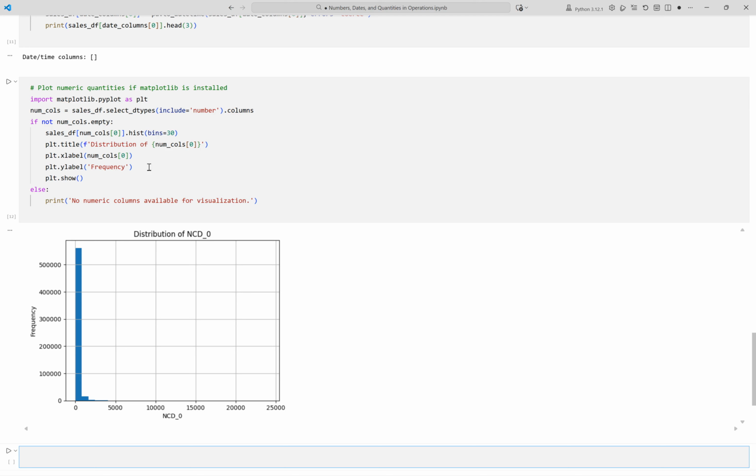Notice how some values might cluster at certain points. What could this mean for supply chain planning?